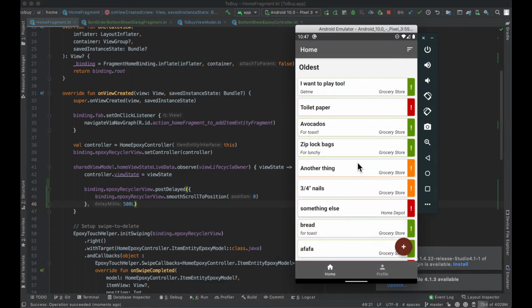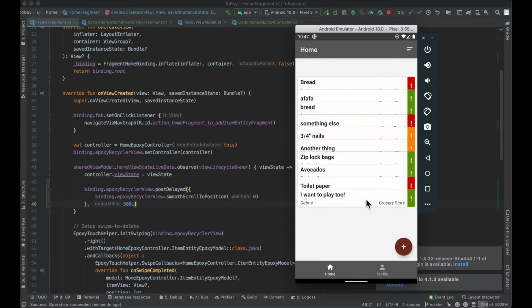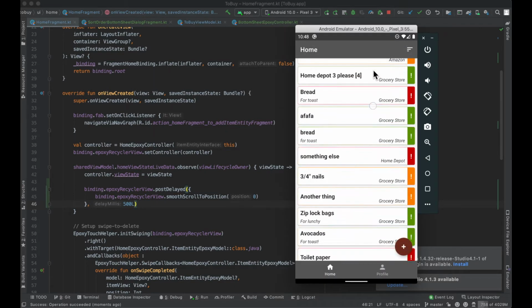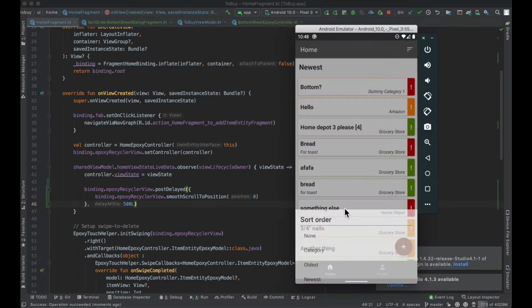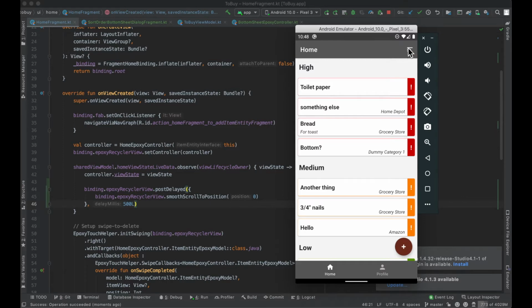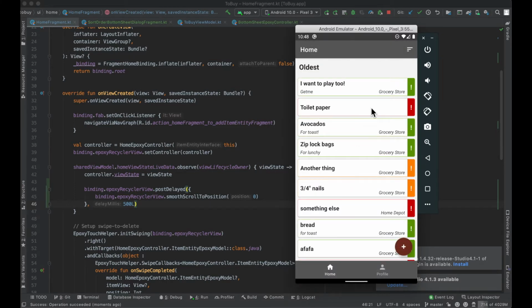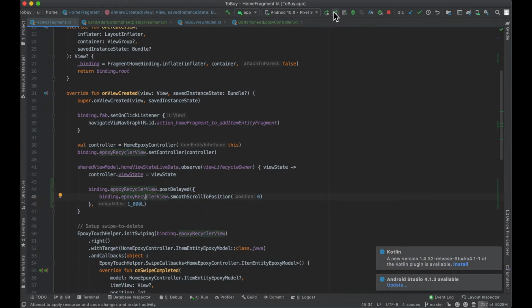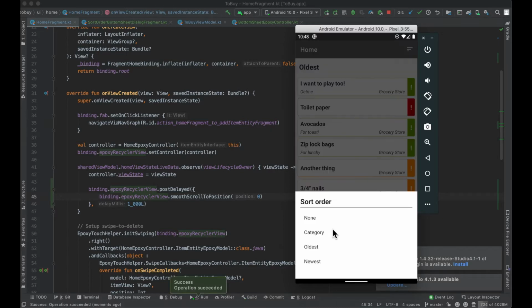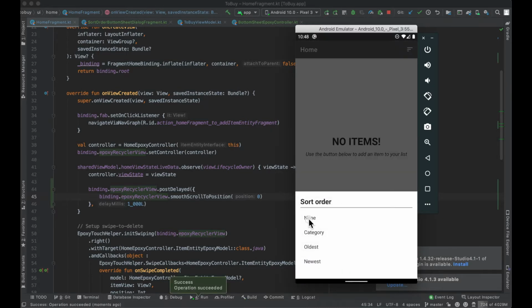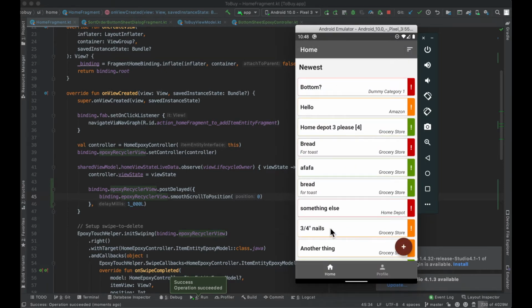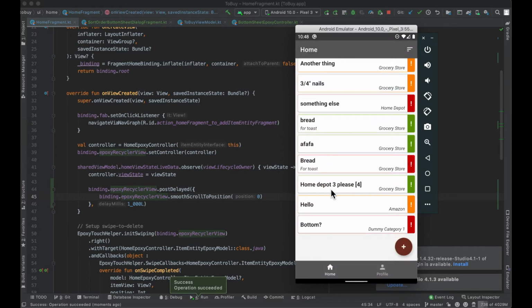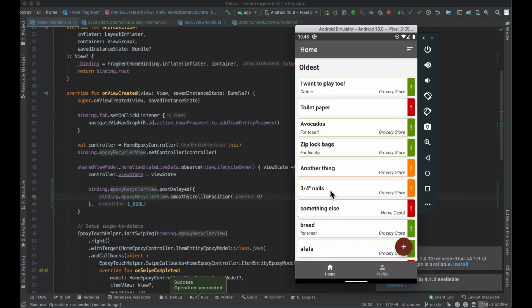If we go to oldest, it looks pretty good. There's a little bit of snapping there, but I think it makes sense and works out. Maybe we can make it 1 second to make it feel a little better. Then we can see it feel like a cohesive action: updating the list and then scrolling to the top of the list.